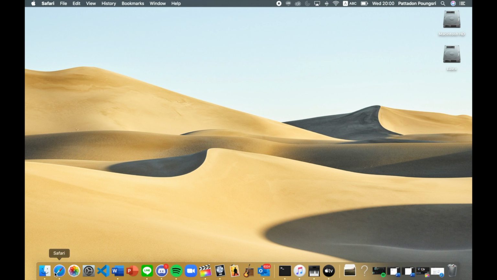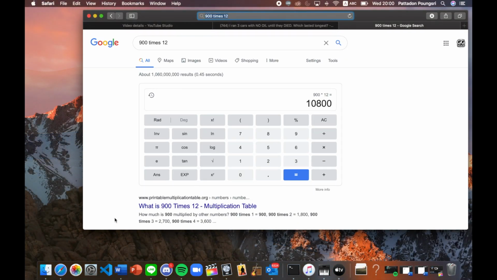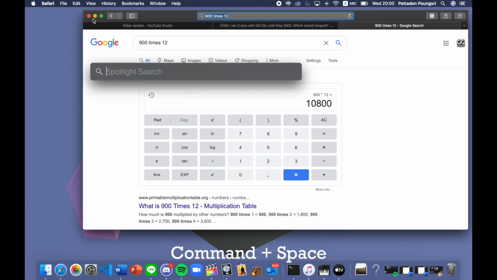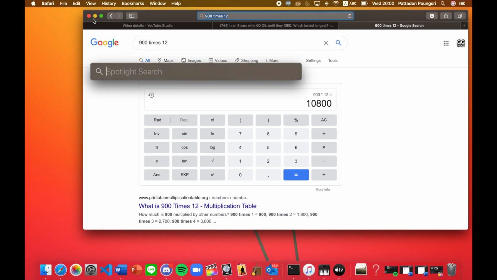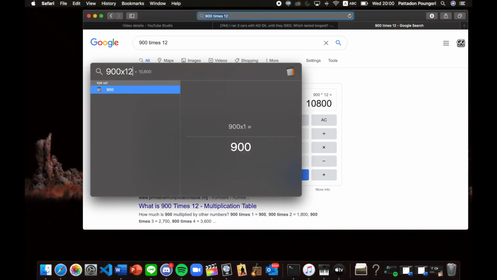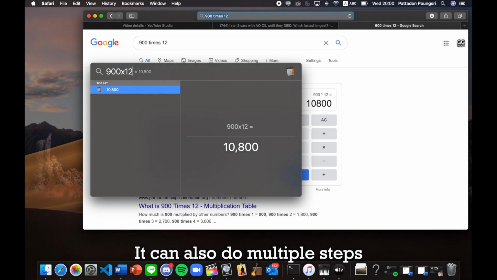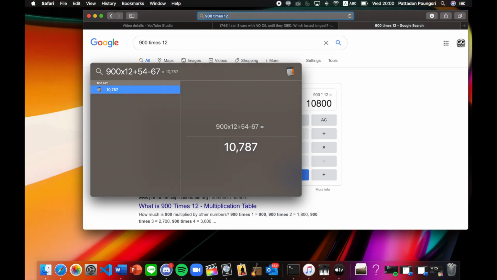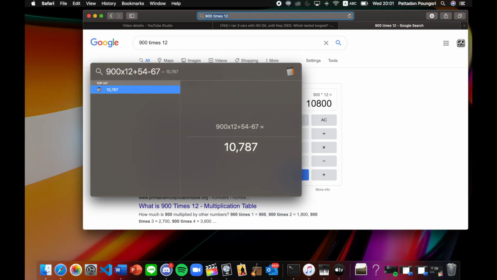If you need to do some hard calculation or just regular math problems, normally you'll just go on Safari or Google Chrome to search up your math problem. But Mac has its own built-in calculator which can be accessed by Spotlight Search, so Command Space to open Spotlight Search and just type in your math problem. So 900 times 12, and there you go. That's your result. It can also do multiple steps like add 54 minus 67. It'll do the math for you, and it's also very quick.